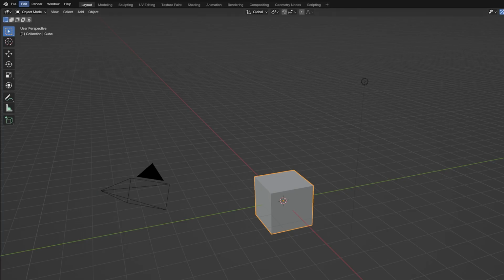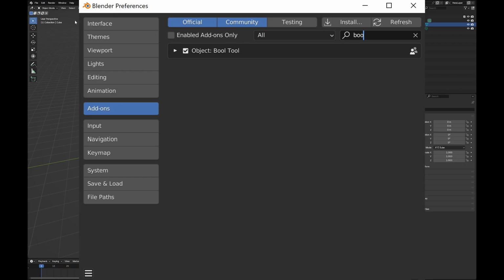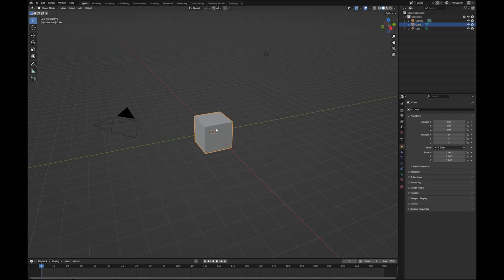You can add this one by going to Edit, Preferences, Add-ons, and look for the bool tool. You may need to go to System and turn on Allow Online Access. You may also need to, if you get an error trying to install it from the add-ons, install it from the Get Extensions instead. So now on with the tutorial.